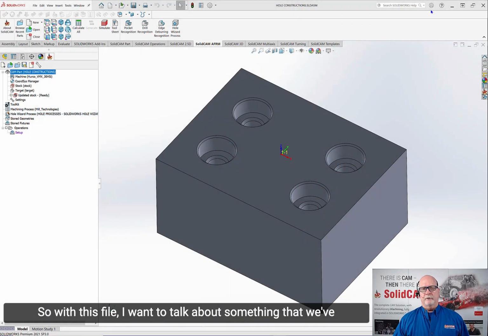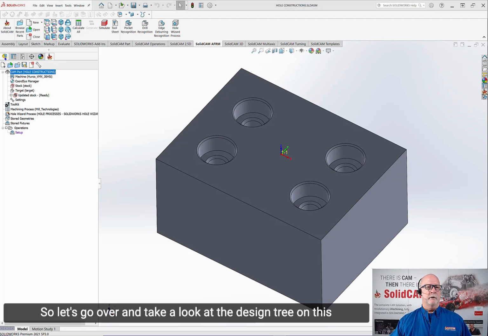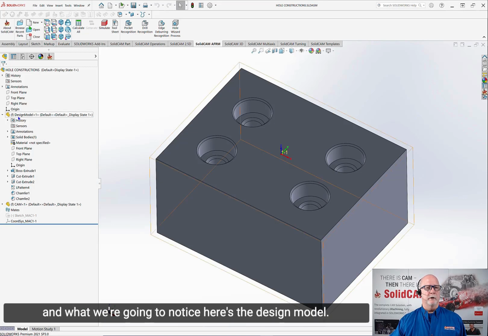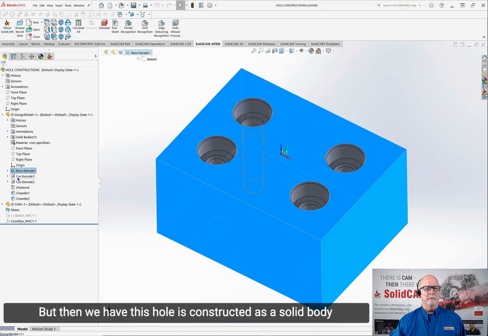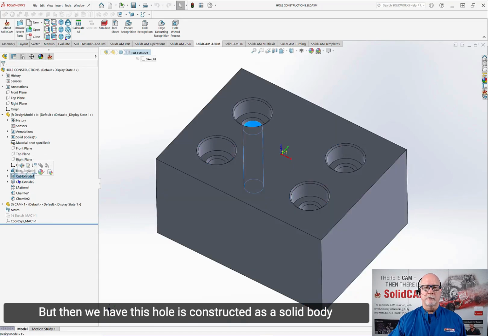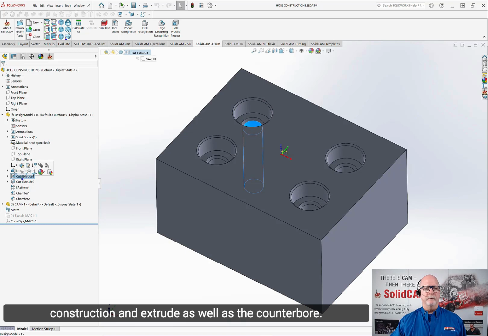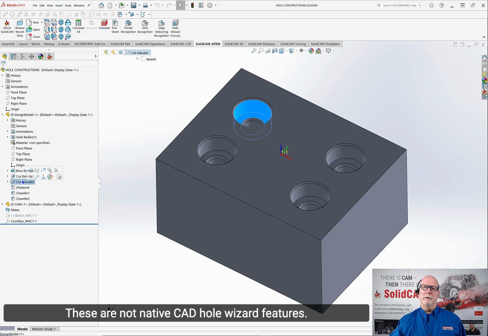All right, so with this file, I want to talk about something that we've done recently to enhance the whole wizard to be able to handle a little bit broader selection of hole types and functionalities. So let's go over and take a look at the design tree on this, and what we're going to notice, here's the design model. Obviously we have the boss, which is the brick, but then we have this hole is constructed as a solid body construction, an extrude, as well as the counter bore. These are not native CAD hole wizard features.